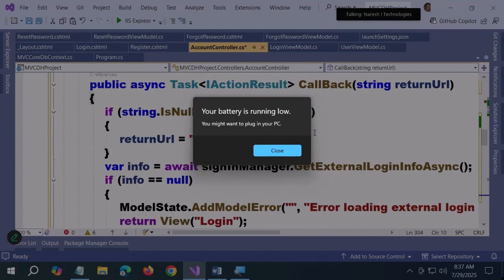What we do in the callback? When it goes to callback, first I'm checking, do we have a return URL or not? If there is no return URL, I'm taking it as root of the site now. Root of the site means home index. If return URL is there, fine. Null or empty. If it is no value, then take the project root, means home index. If return URL is there, that page only.